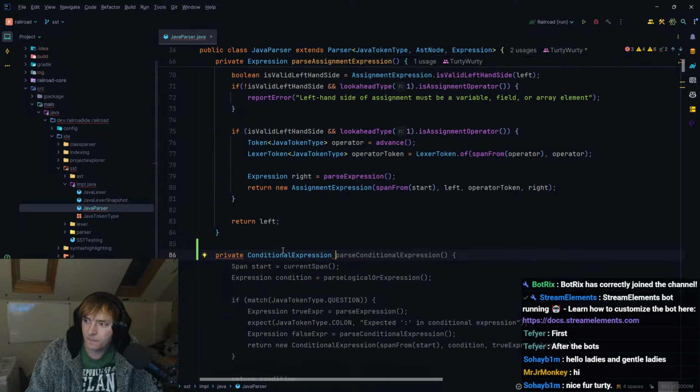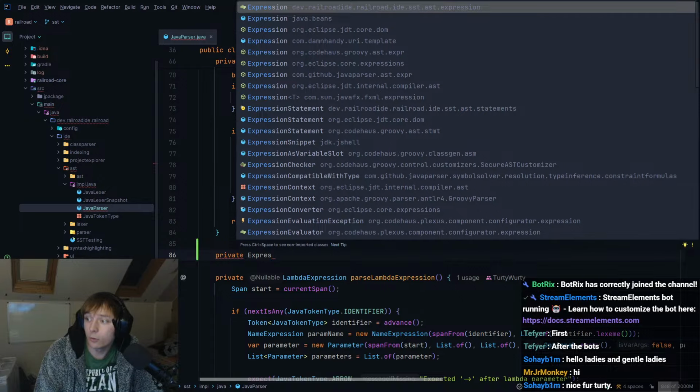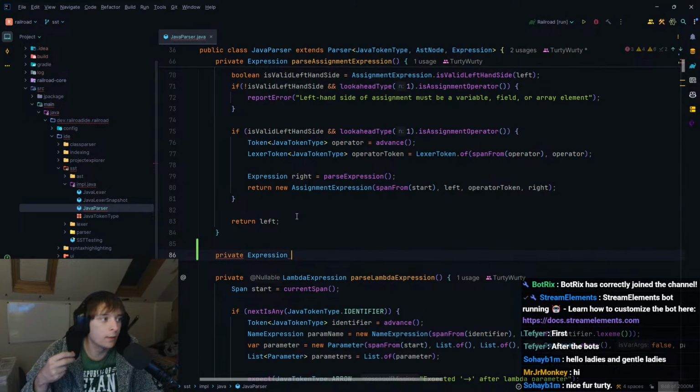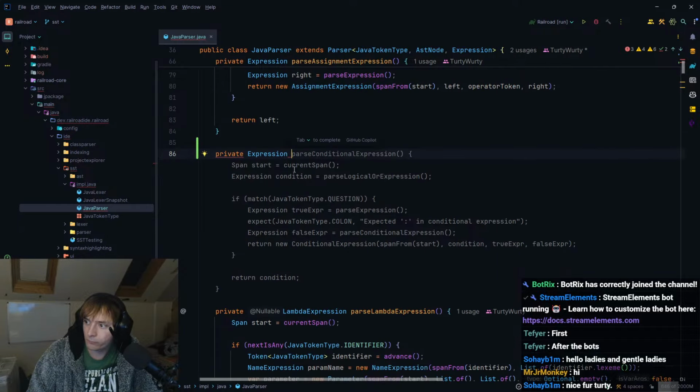Interesting. But we can't return a conditional expression because it might not be a conditional expression, right? It might be a conditional or expression or something. So what is this doing? Parsing conditional expression. So we get the current span, of course, as we usually do.